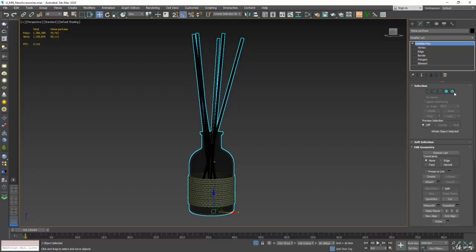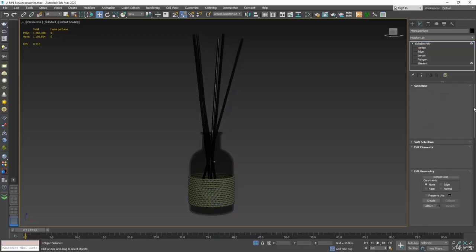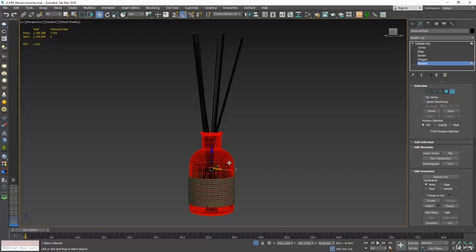What do they do? Let's select the element first. It turns into a highlighted blue, and let's click on the bottle. Now let's click on the sticks and on the ropes. So when the elements command is enabled, it allows us to select elements of our object. Those elements turn into a red color to understand what we have selected.